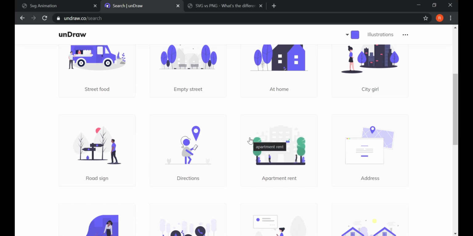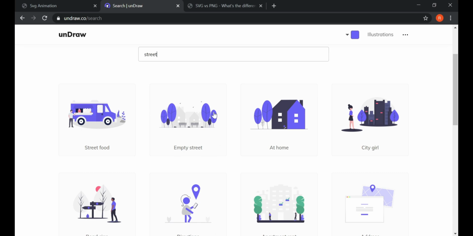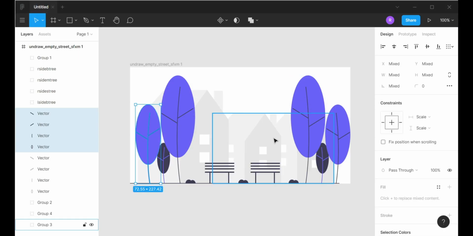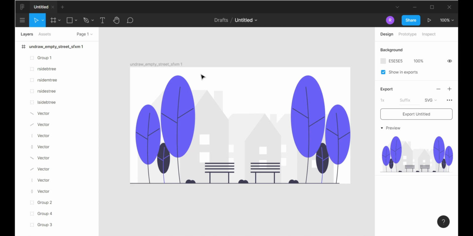For this project, I have downloaded an SVG image, Empty Street, from the Undraw website, and I have opened this image in Figma. After opening this image in Figma, you can group the different parts of an SVG image into one group. We do this so that we can select the whole bunch of things together and give animation to it.